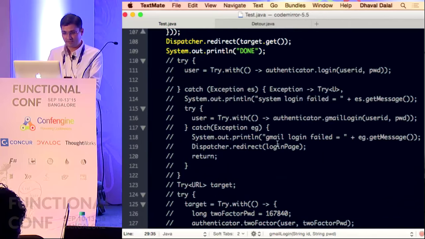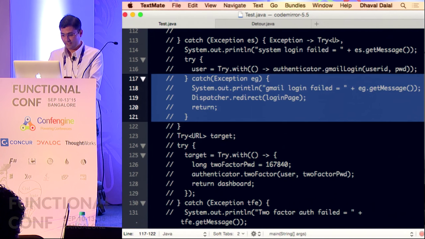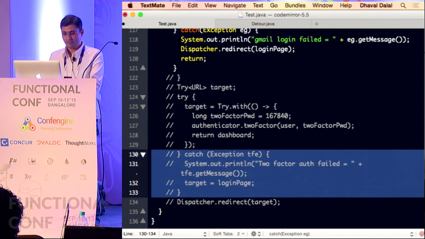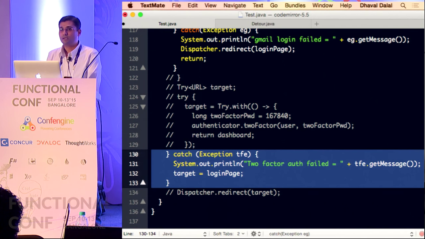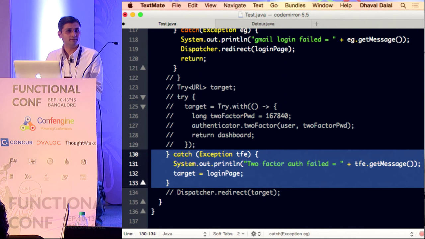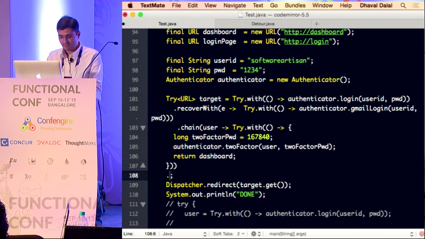All right, now let's focus on the next one. What do we do? Let's look at if Gmail login fails, what do we do? We have to go to the login page. And if you notice, this particular thing is really the same over here as well. If two-factor fails, we have to go to the login page. So in essence, if you view this as a chain of computations, and if any of that fails, default, go to the login page. That's the default handler. It's like the chain of responsibility pattern, yeah? Where the final guy kind of says, all right, that's the default value now, yeah? So how do I do this? All I have to do is introduce or else.